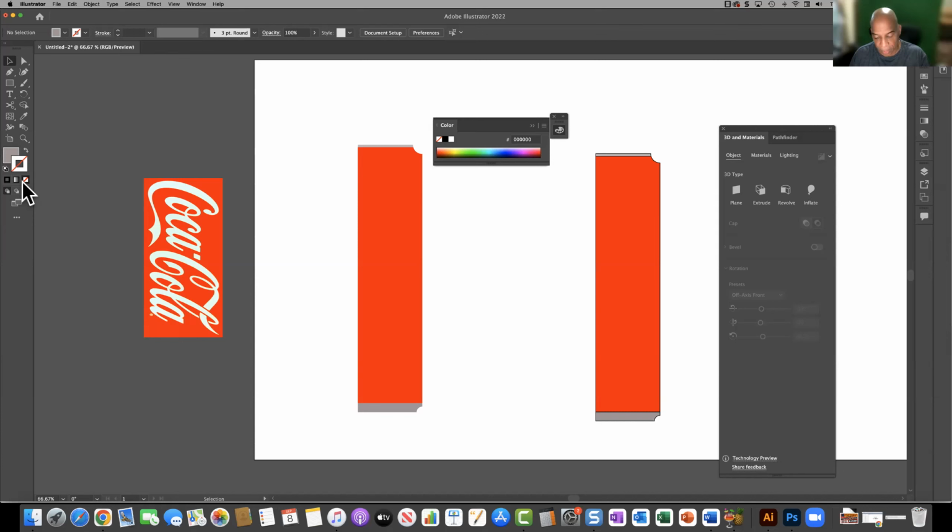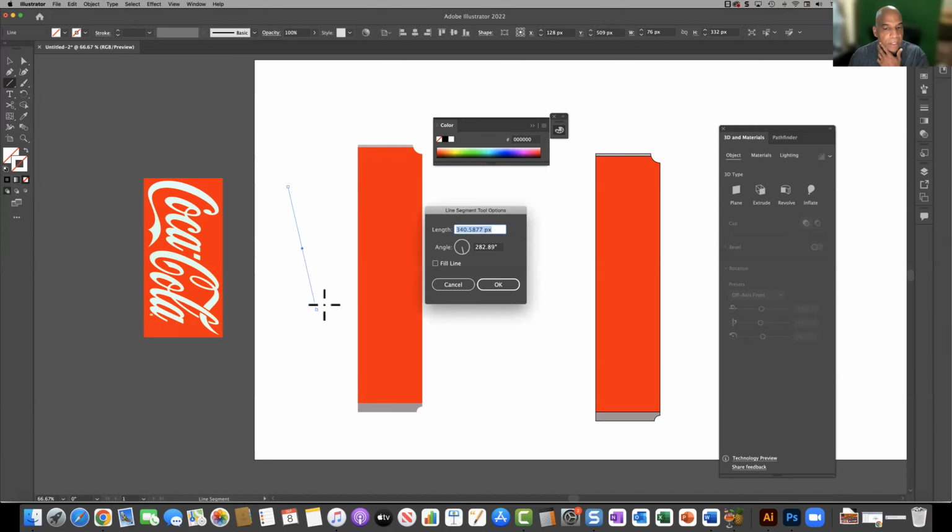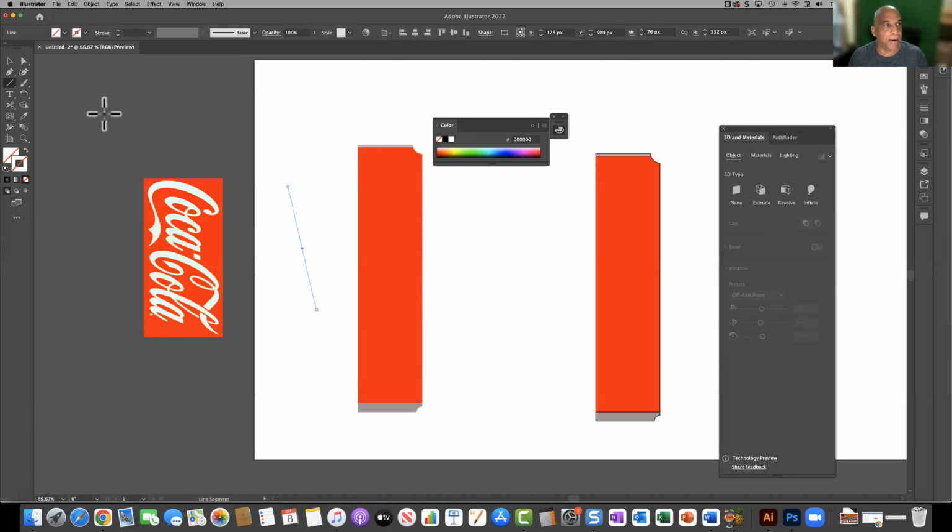Now, if you use the other slash, that's going to give you the line option. So if you use the other, not the forward, but the backslash, that would activate, you see right here, it activated a line tool. So again, just a little tip there on how to create a line and how to remove a stroke with the forward and backward slash.